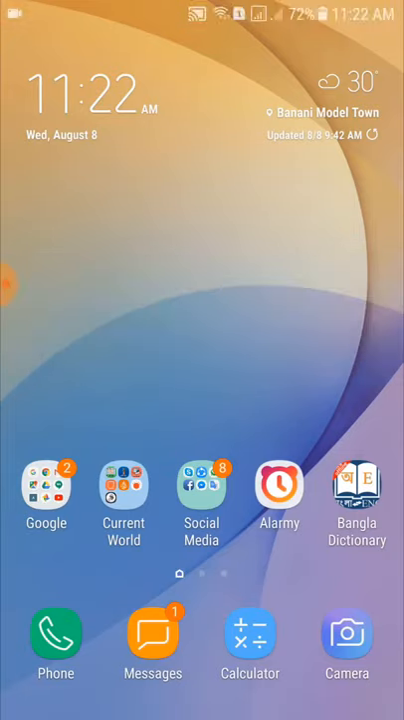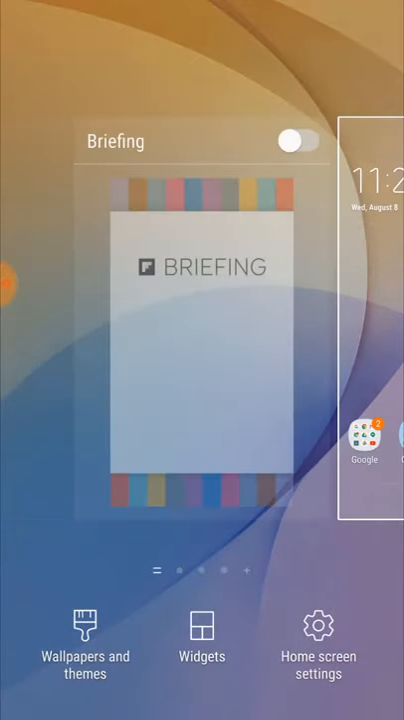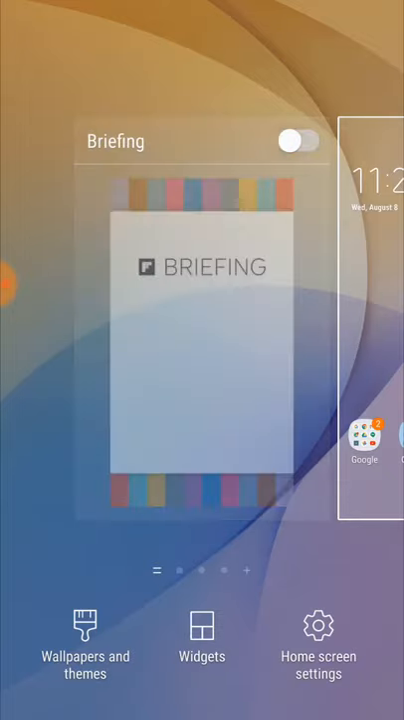Okay, so long tap on your home screen and swipe right and you will see Briefing. At the top right corner you will see a button. If you touch the button it will be turned on, and if you touch the button again it will be turned off. So this is how you can turn on or turn off Briefing in your Android phone.